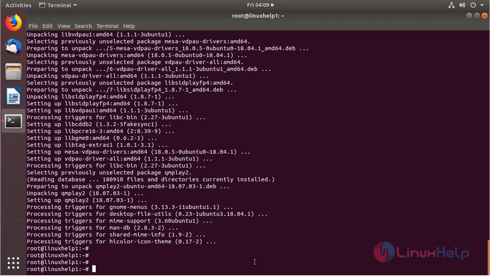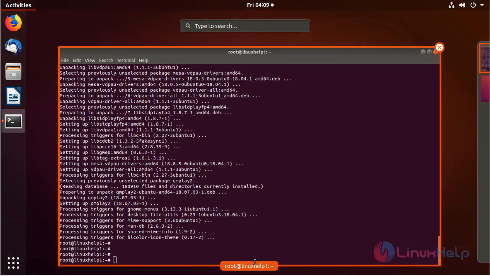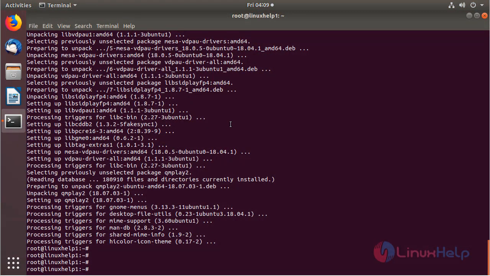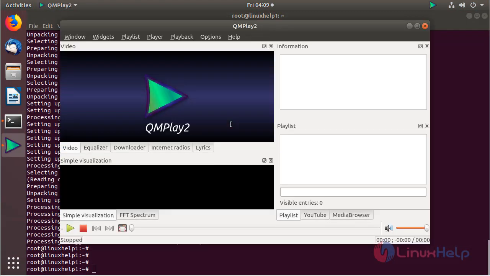Now we have to open the Ubuntu menu. And then here we have to search for QMPlay2. The application is shown on the screen. Please click here to open. The application is open now.